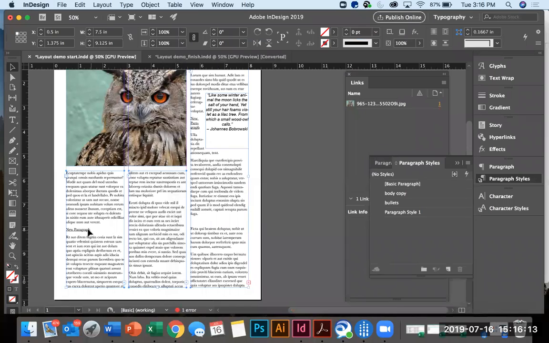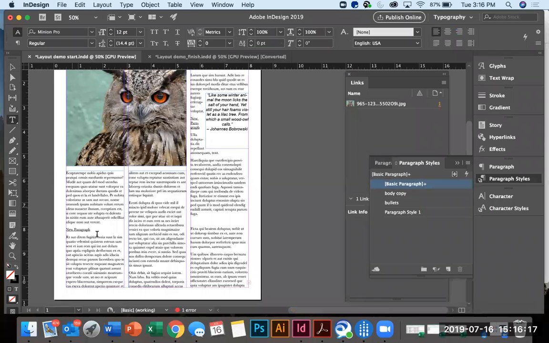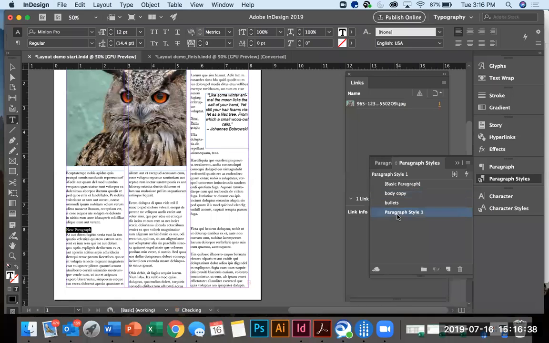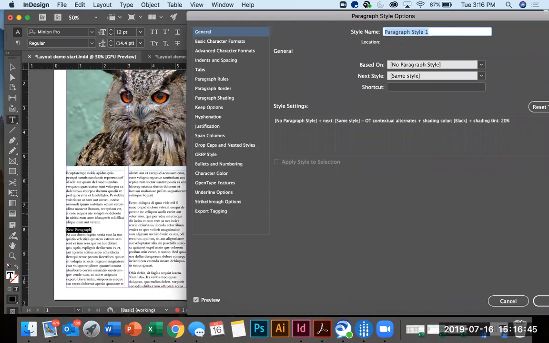Actually, let me highlight one of these subheadings so we can see what to do here. And while we're at that, is there underlining over here? Yeah, let's take off the underline and let's add a new paragraph style for this and call this subheading.